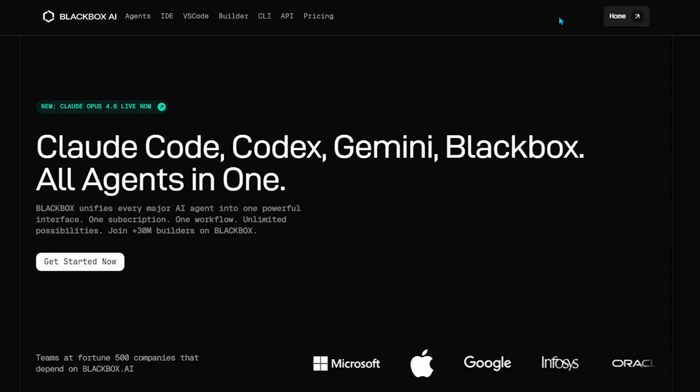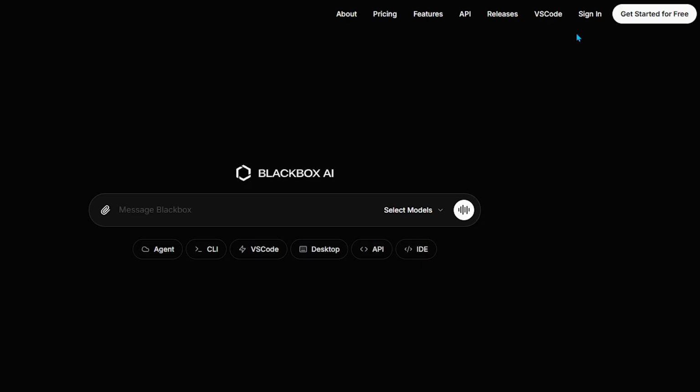Once finished loading, you will automatically be taken to the Blackbox AI homepage. After that, click Home in the upper right corner to make sure you are on the main page of the site. Next, click Sign in the upper right corner to begin accessing your account.